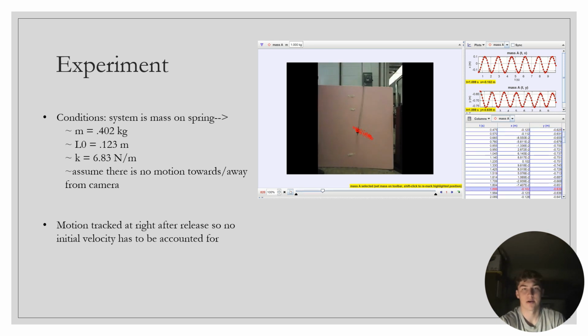So for our tracker data, we are tracking the mass on the spring, and the actual mass that we found was 0.402 kilograms. And then using the data, we were also able to find our relaxed length of the spring, which was 0.123 meters, and also the spring constant, which is 6.83 newtons per meter. And also in this video, we're assuming that there's no motion towards or away from the camera, and that it's just restricted to this XZ, XY plane.